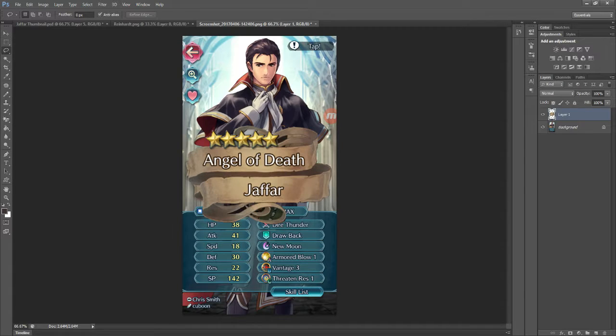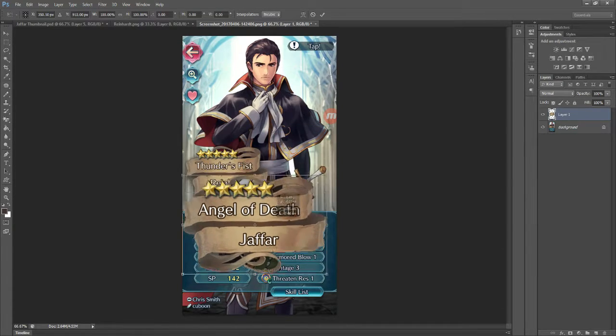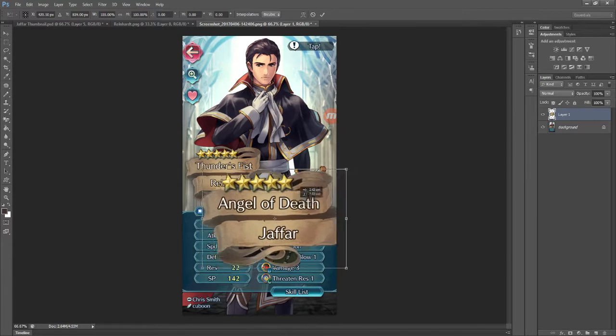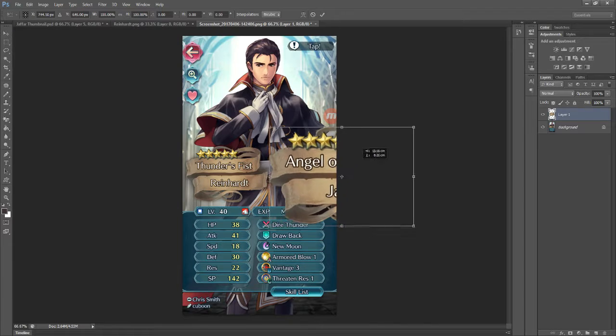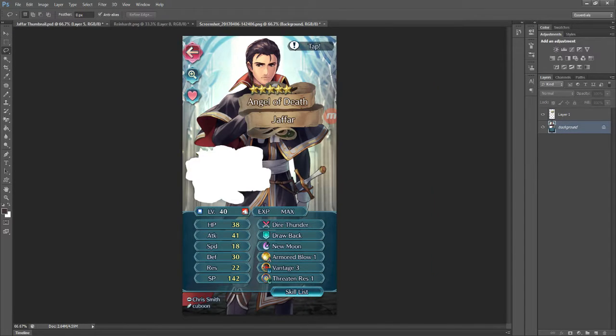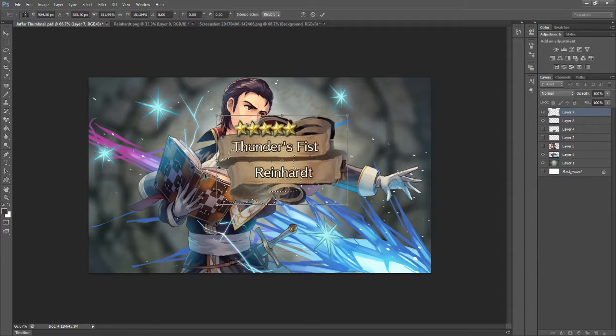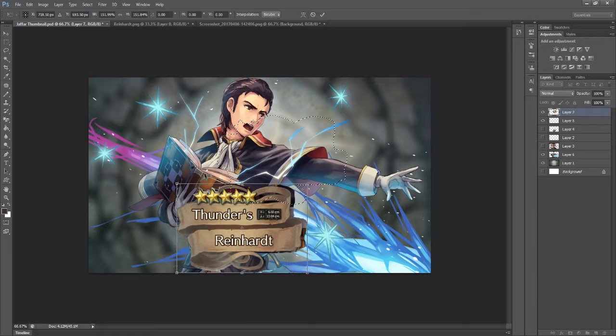Now what I'm going to do is I'm going to paste this on here. I'm going to Control-T this, move it down, and I'm actually going to make this even with the other one. And there we go. We have Reinhardt's thing. So I can bring it over here, Control-Click it, Control-T, make it a little bit bigger. And then after that, we can edit this a little bit.